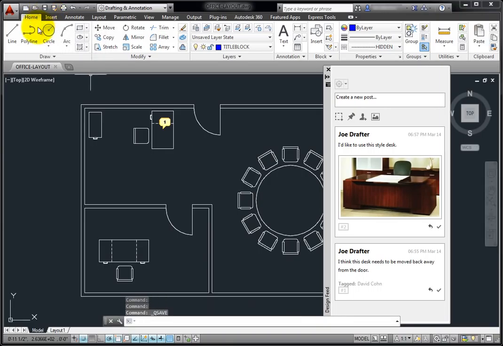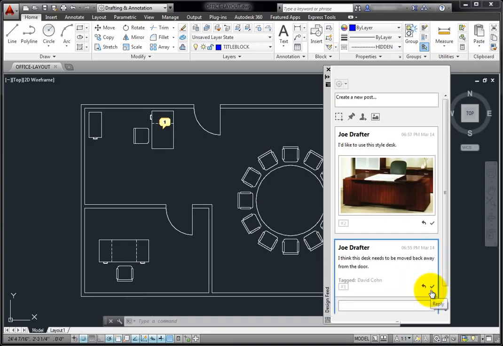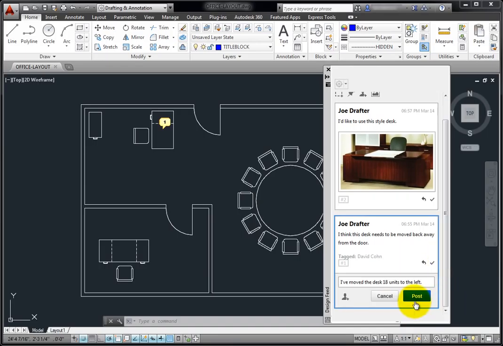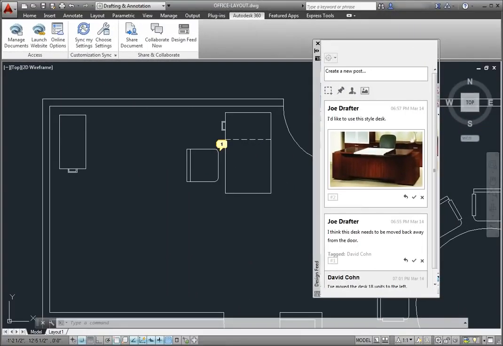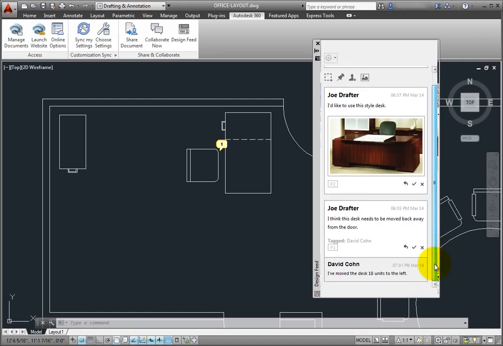To respond to the first post, in the Design Feed palette, he clicks the Reply button and types, "I've moved the desk 18 units to the left," and then clicks the Post button. Back in my office, I immediately see his reply in my Design Feed palette.